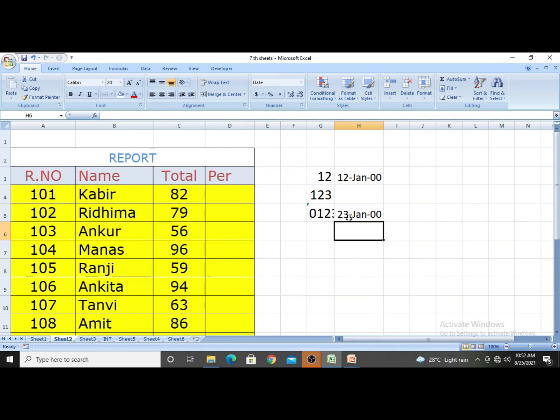For example, see here, what I have entered is in my cell, right? 23 Jan 00, it's my cell. So whatever I enter will be displayed in the formula bar also. Next, for example 0, 1, 2, 3. Whatever I enter, it will be displayed in the cell as well as in the formula bar.